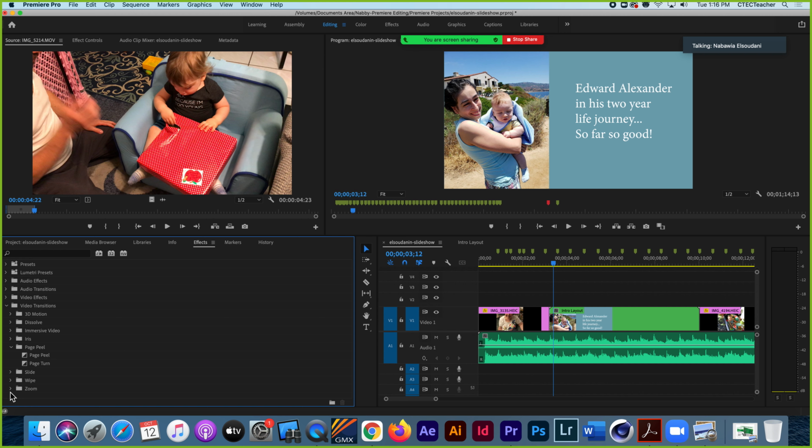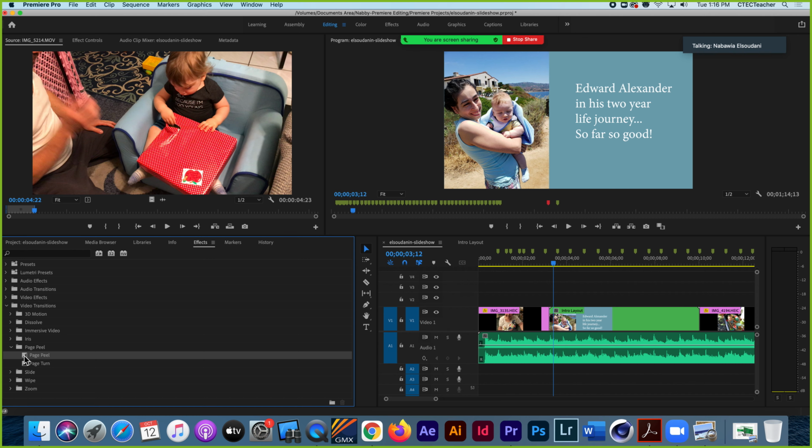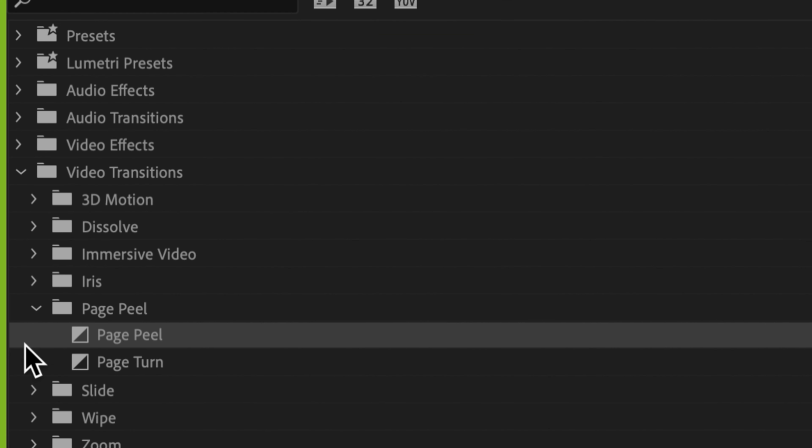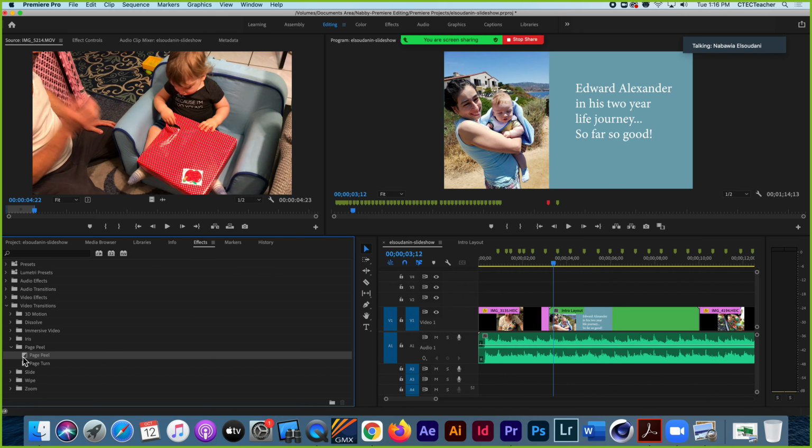You don't want to overuse transitions in a video. You want to use them sparingly and creatively. So that's where we get into the art of transitions. But let's see what happens with page peel. To apply a transition, you can just drag it. I open the folder by clicking the downward arrow. Then you can just drag it and lay it down on a cut.